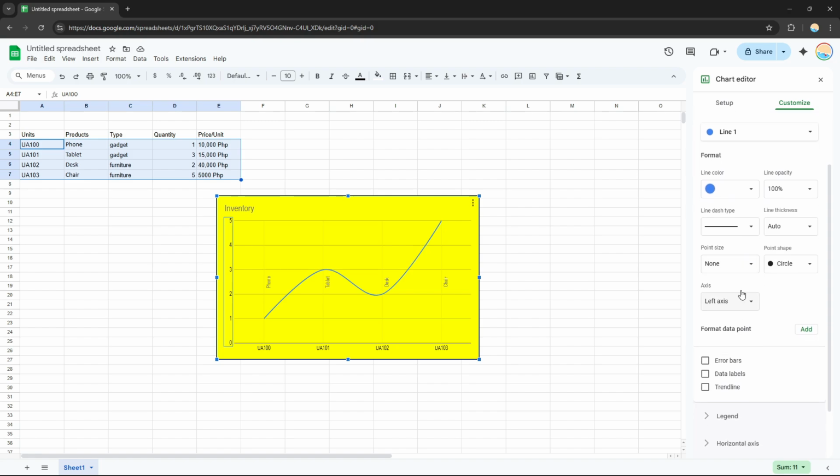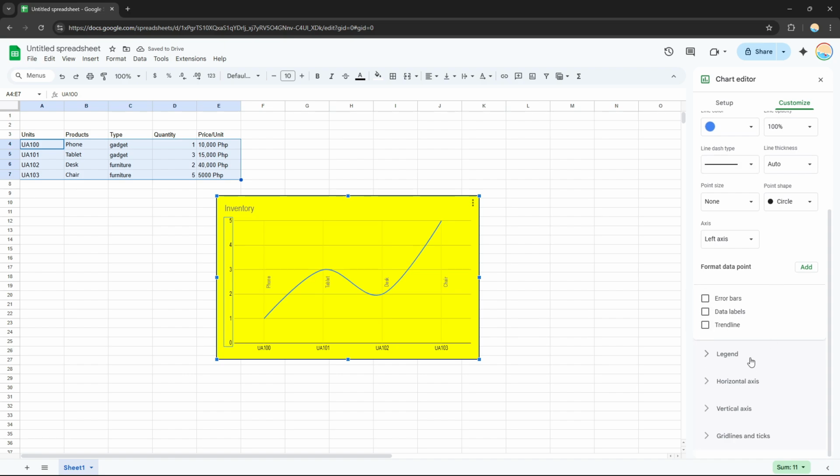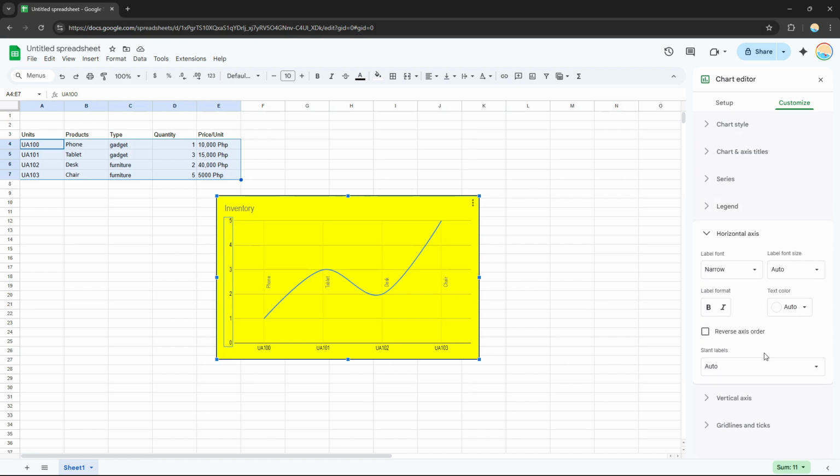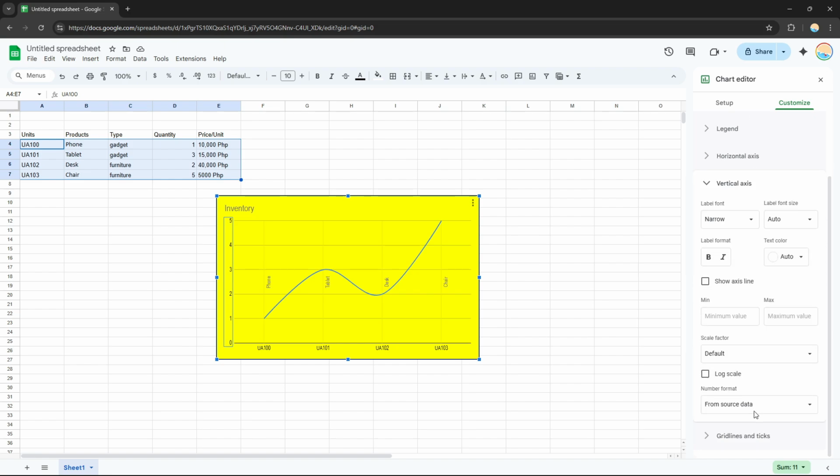And for the series, same thing again. You can change the series color and the series line dash type. You can change it from solid to right here, to broken lines. The line thickness, it's up to you. Yeah, etc. etc. For the legends too, you can change the position of the legends right here. You can change it to automatic. This is the best option. The legend font, same thing again. Font size, format, same thing with horizontal axis, same thing with vertical axis.